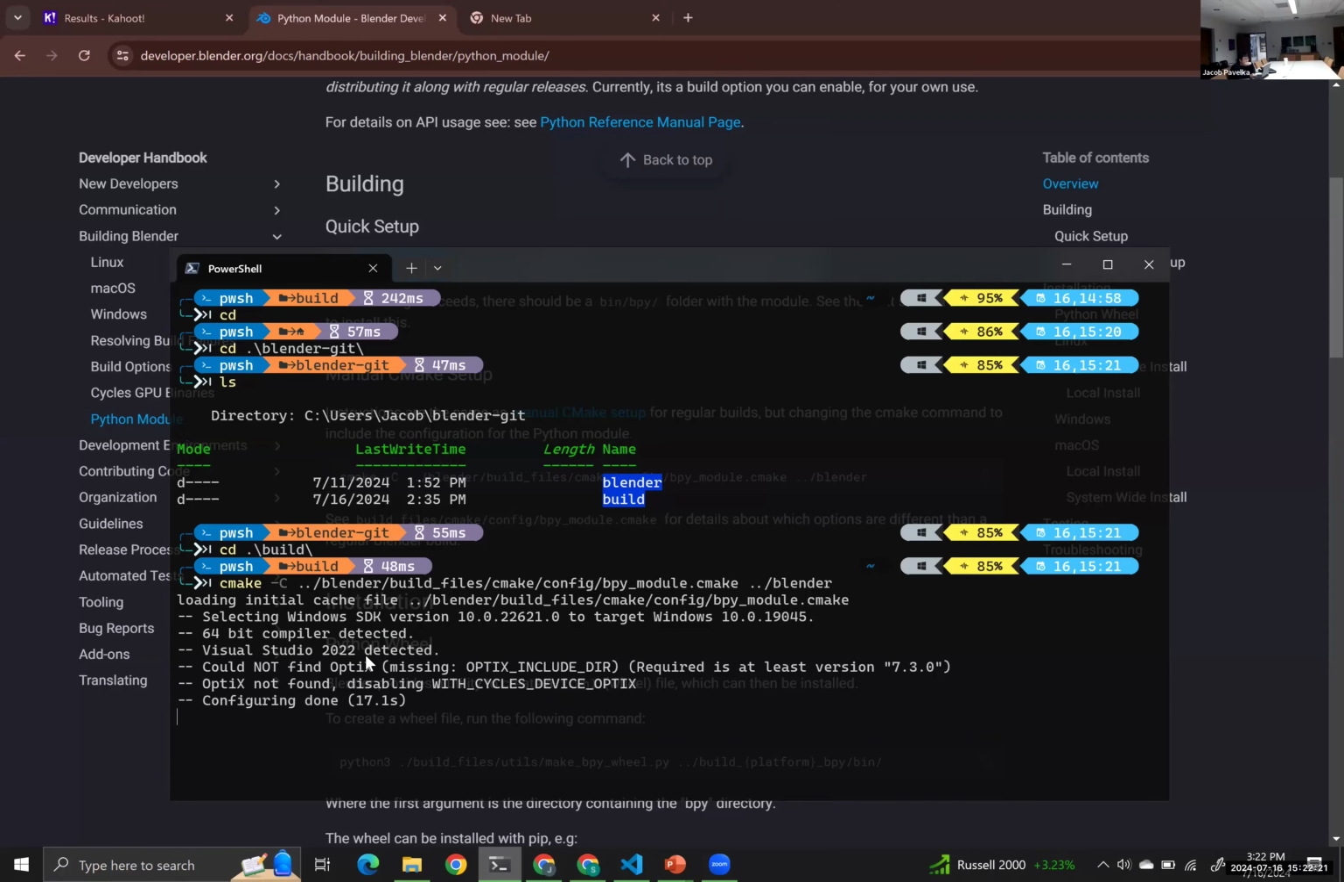So yeah, it's already configured the project. You can see here, it says configuring done. And then it's going to generate some files and some other stuff before it's completely done.